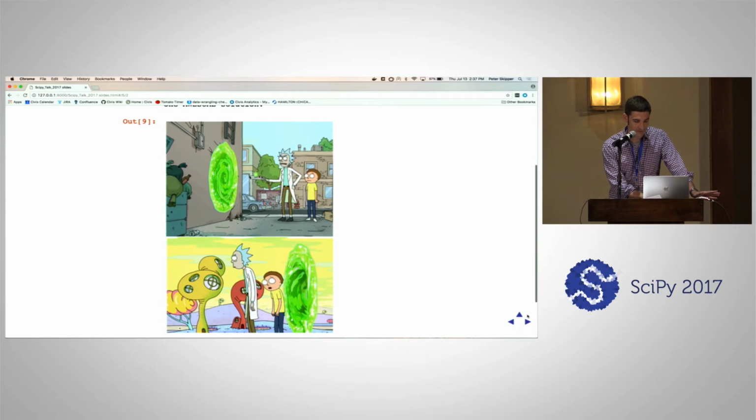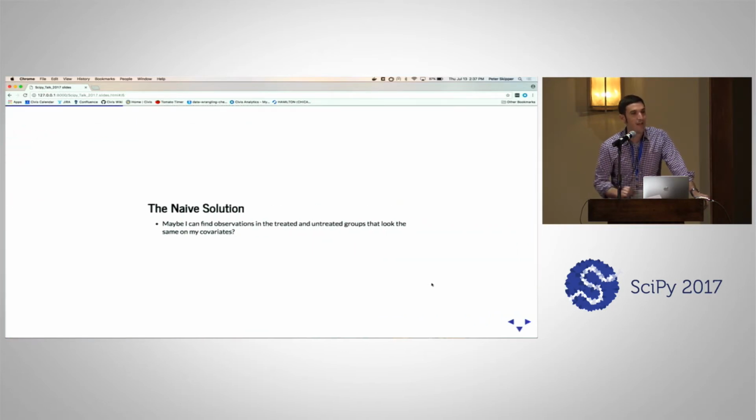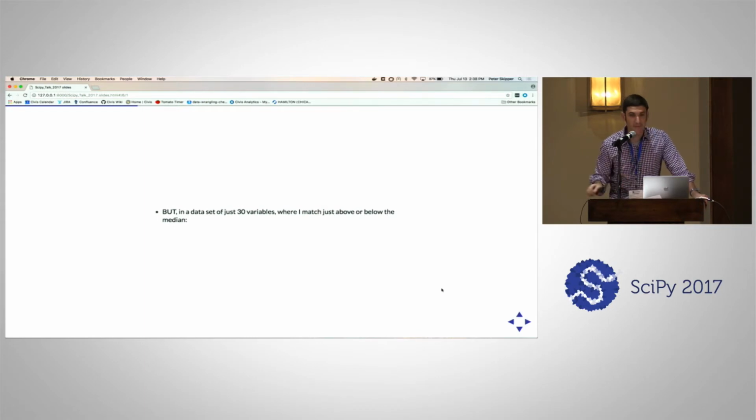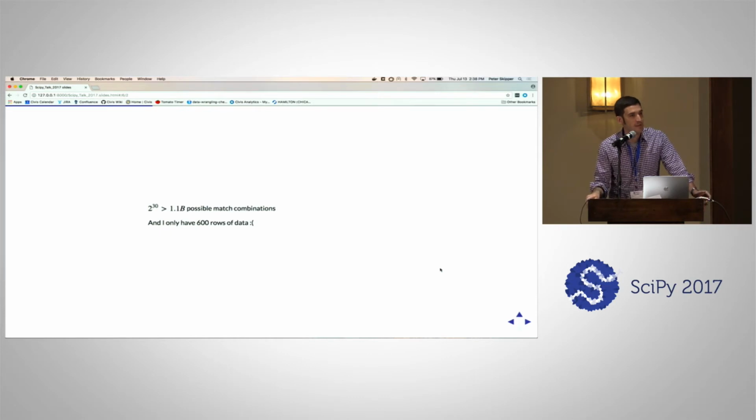But because I don't have a portal gun and I can't travel between parallel universes, the first solution I might come up with is, well, maybe I can just find observations in my treated and control groups that look basically the same. They're about the same age, the same race or religion or whatever it might be, one in the control group and one in the treated, and then I can compare those. But even if I have just a small data set, just say 30 variables, and even if I'm just trying to match above or below the median, I end up with 2 to the 30th, or about 1.1 billion possible match combinations, and the Lalonde data set has just 600 rows. So I'm already out of luck.